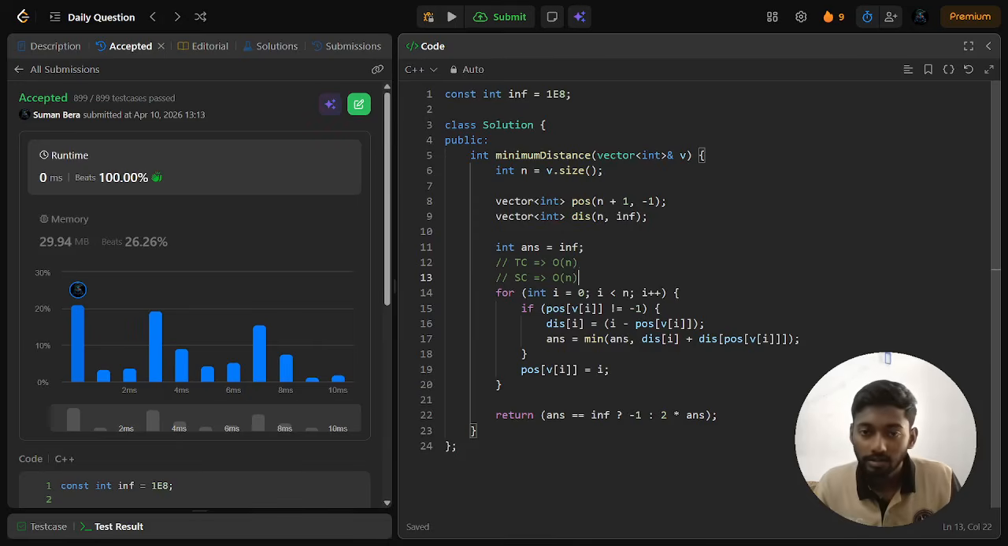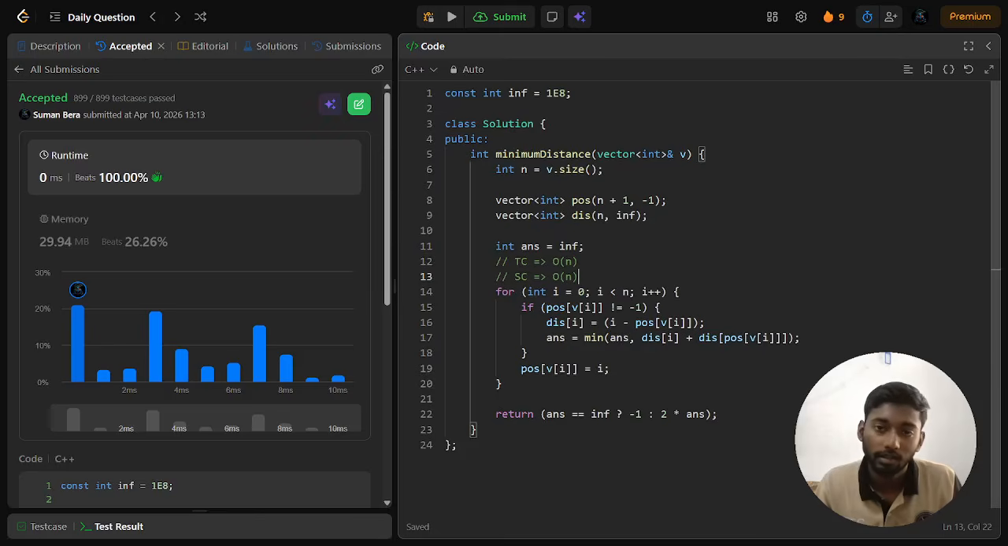So we have discussed three approaches here: the basic brute force in cubic time complexity, then the quadratic, and we have optimized it into linear time complexity. So that's all for today.